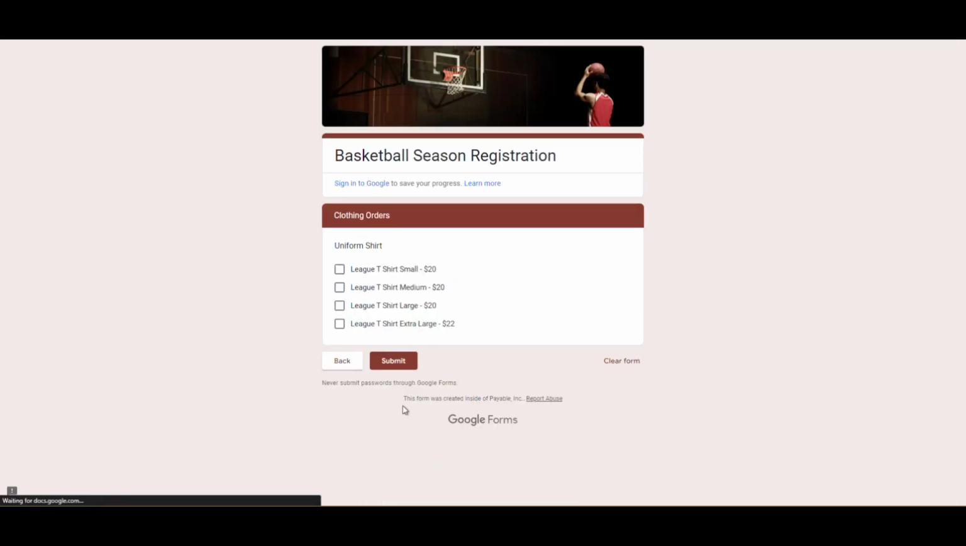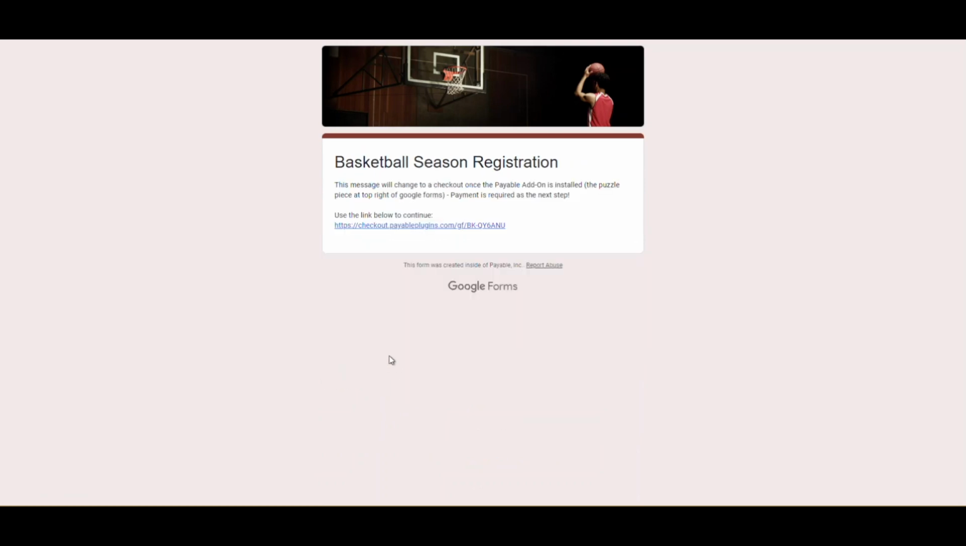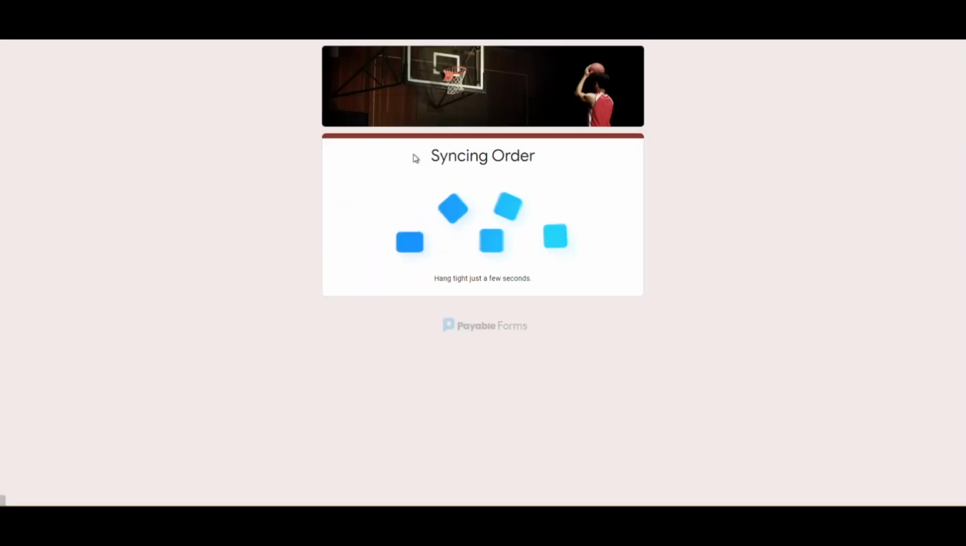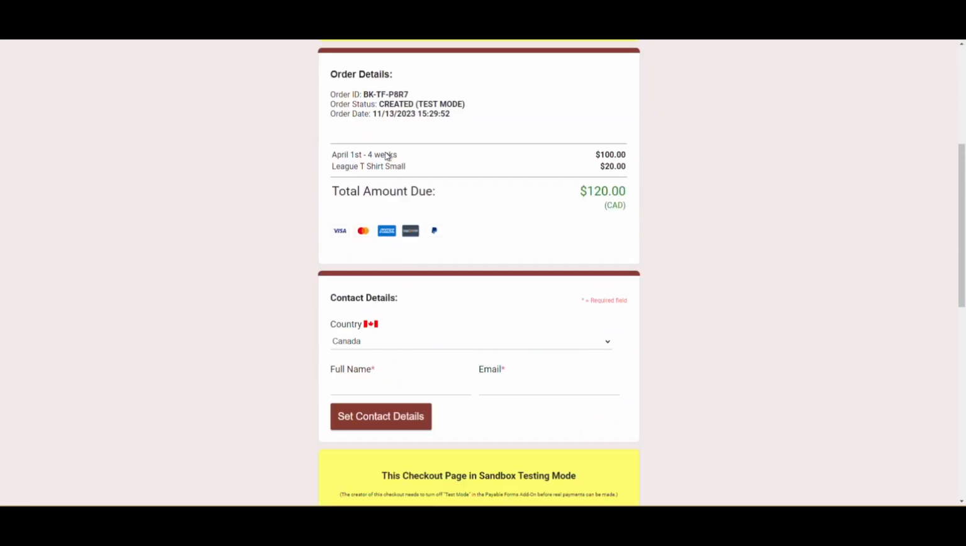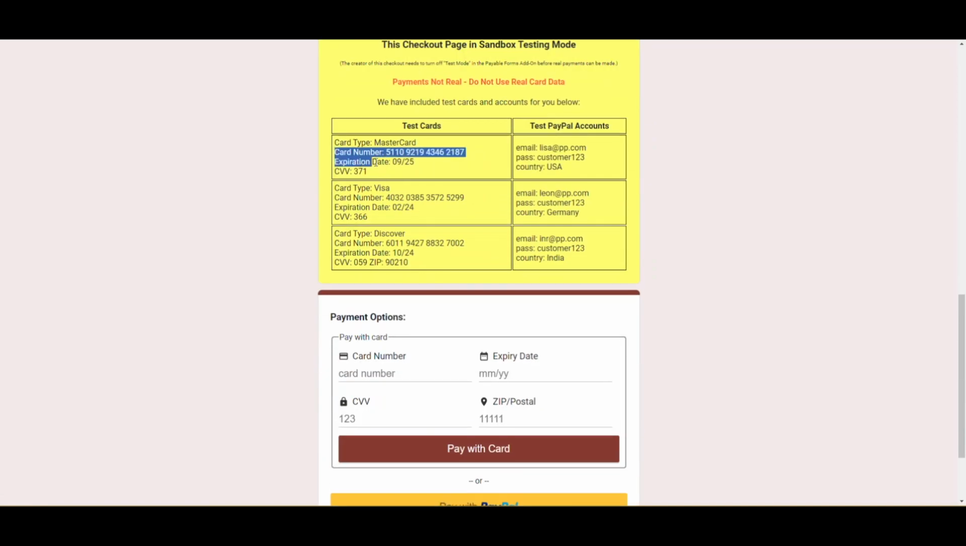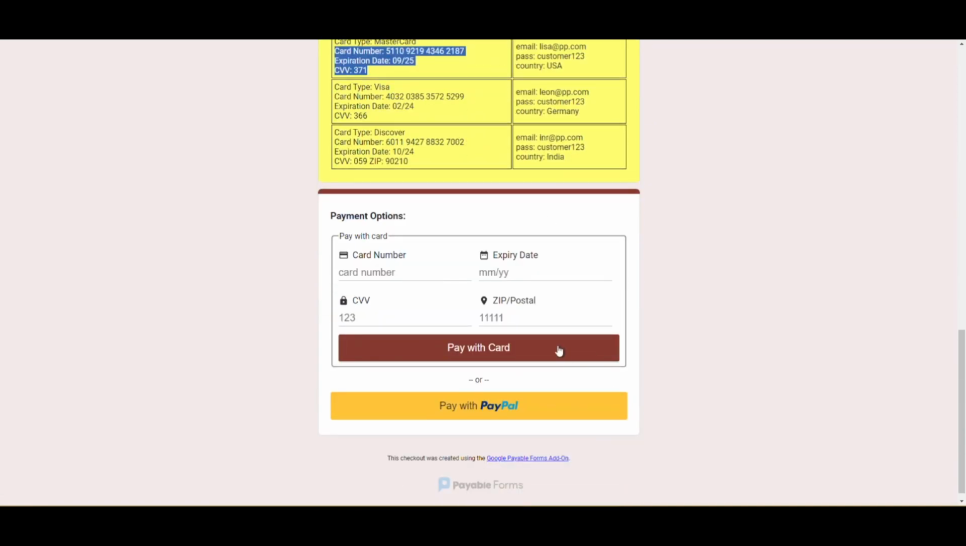Okay, and I'm working through the form, last couple questions. So I registered for this part of the season I want to. I got my jersey, and then on this confirmation page, we'll click to go through to the Payable checkout, which is really the magic that the Payable add-on will add to your Google form. Then we have this nice checkout here where you could enter some of these test cards if you want to go through the whole checkout.